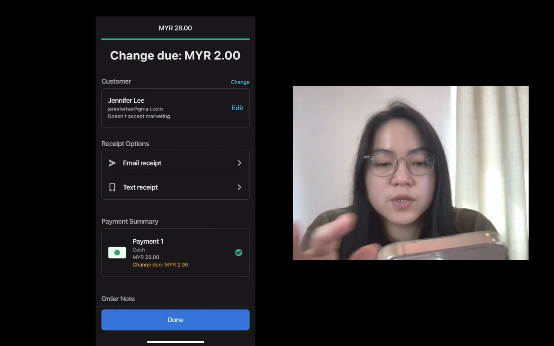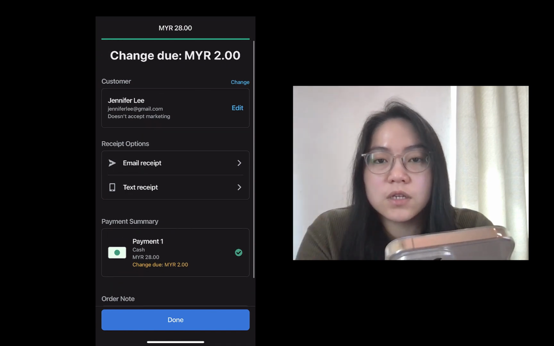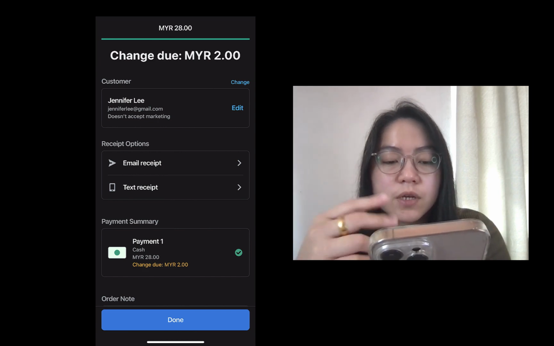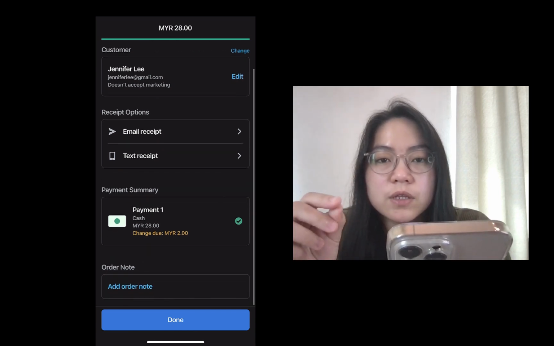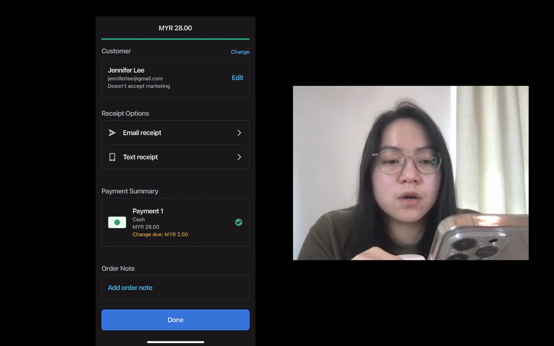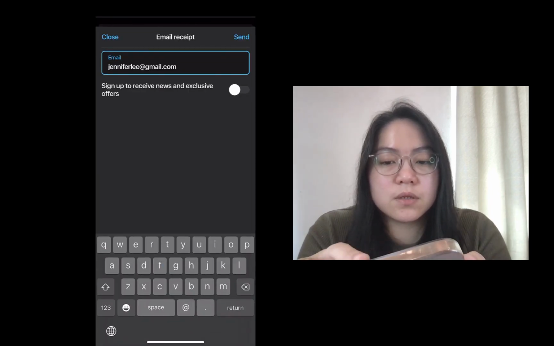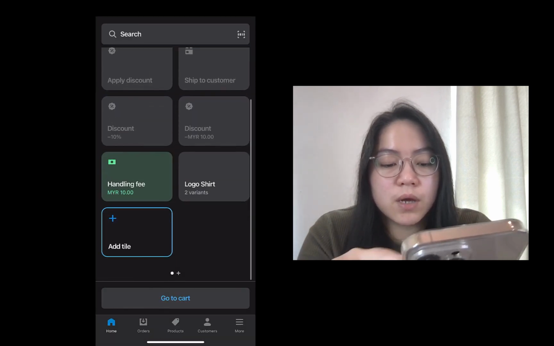Okay, so you can see here, once I have done this, I've done the checkout for this customer. We have 2 options for the receipt. We can email the receipt or we can text the receipt. There's also the printed receipt, but you have to connect a printer to your POS system first. Alright, so let's say I want to email the receipt, there you go, this person will get the email.